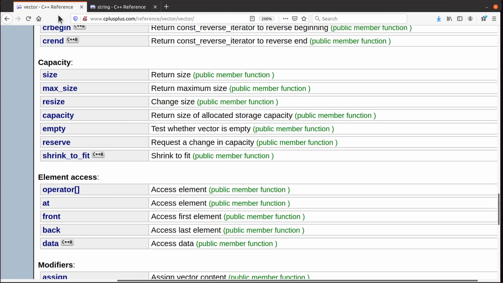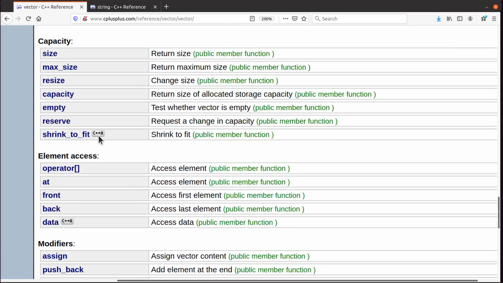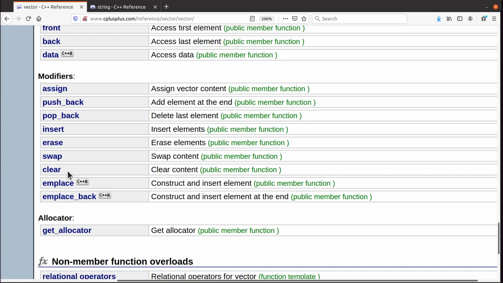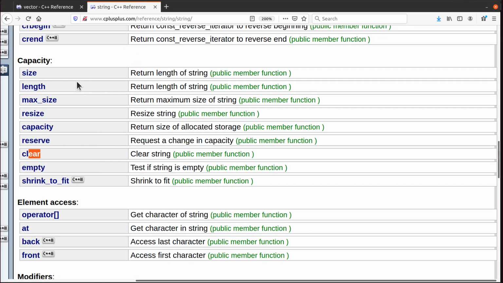Okay, so let's look at some of the other ones. We've got size, max size, resize, capacity, empty, reserve, shrink to fit, and so on. This one has a clear. It turns out so does the vector, although it's hiding down here. So they actually have all the exact same functions to deal with the capacity of the vector as well as the string. And again, don't worry if you don't know what these all mean. Just accept the fact that they're all the same name and they all have the same semantics.